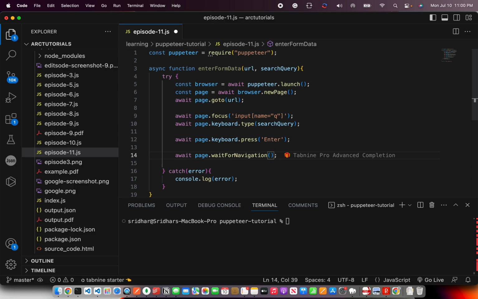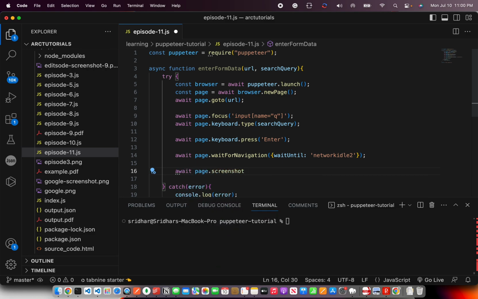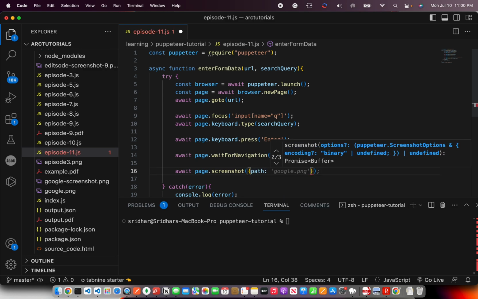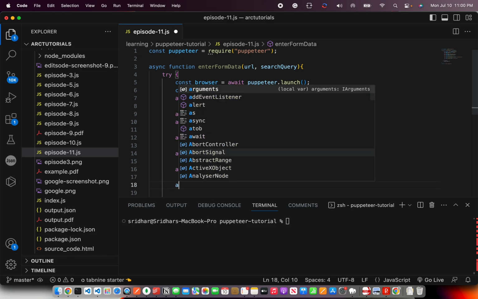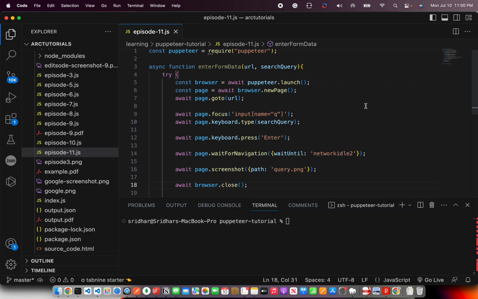That's one of the things, and you should tell it to wait till what. So you'll say wait until network is idle. That means wait till you receive the data and the page navigation has completed. And then I might also want to take a screenshot, since we have learned that as well, so use it. I'm going to say query.png. And finally we are going to close the browser. So these are the steps we are doing.